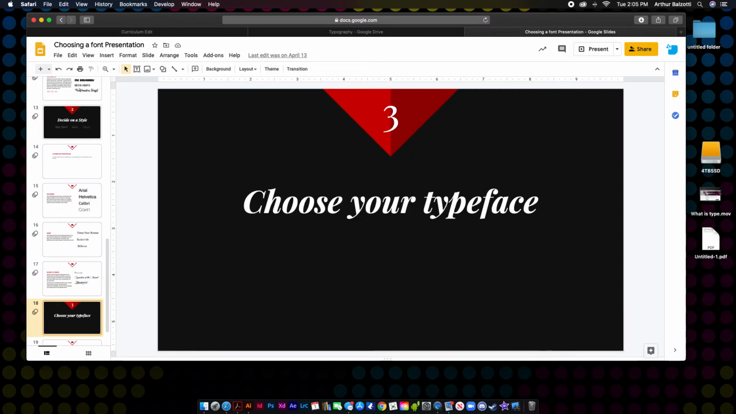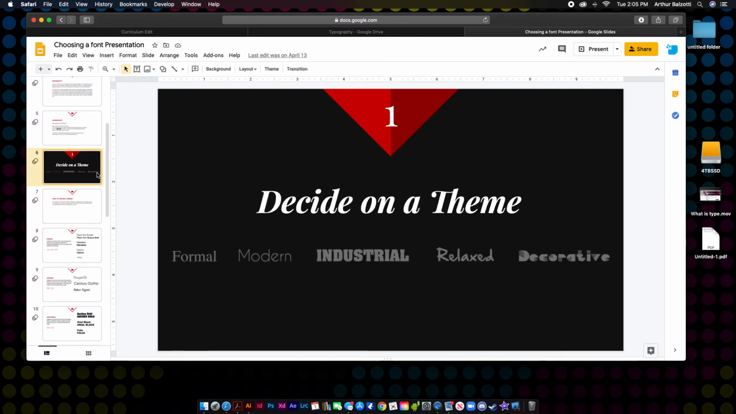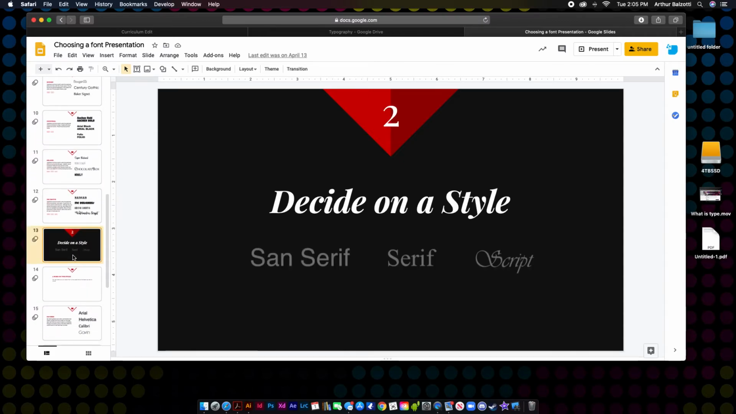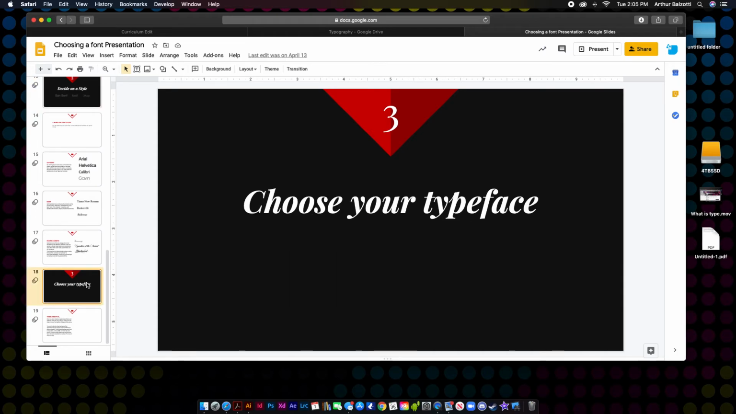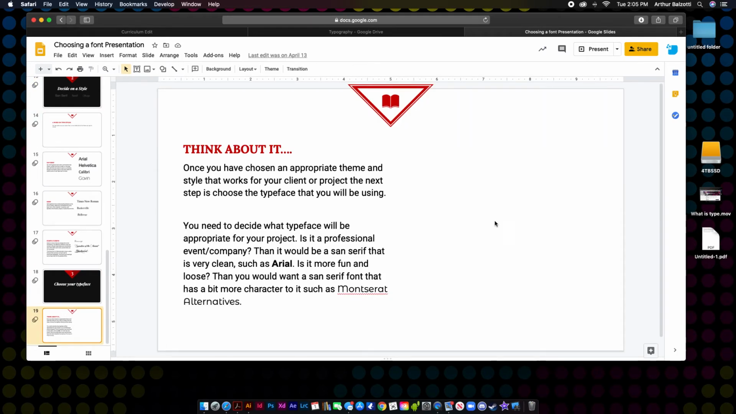So this last step is to choose your typeface. So you've gone through the file where you've chosen a theme. All right. So we'll go back here for a second. So you go through. First step is to decide on your theme. So you've chosen modern. The next is to decide on a style. So you've chosen a modern sans serif. And the last part is to choose your typeface. All right. Think about it.